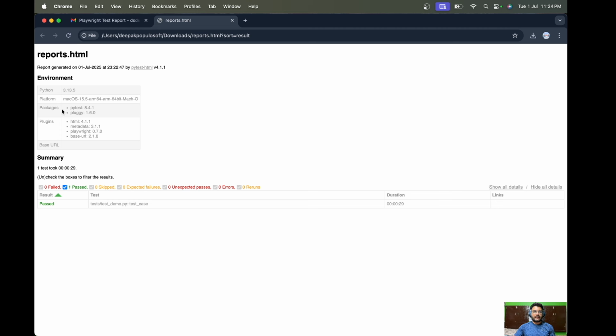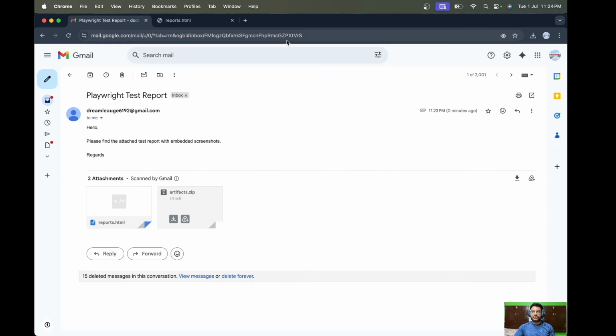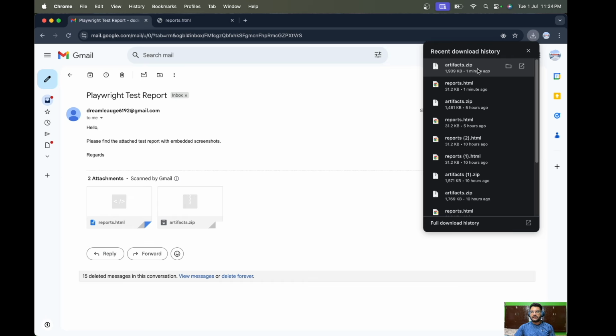We are using the package PyTest, and the plugins are HTML, metadata, Playwright, and base URL. So what I told you earlier, it has taken only 29 seconds to test the whole website, and the status is passed. Okay, so now I am going to show you the screenshots that were taken during the testing of the website.